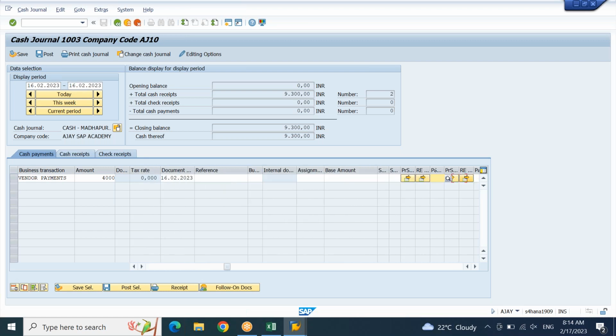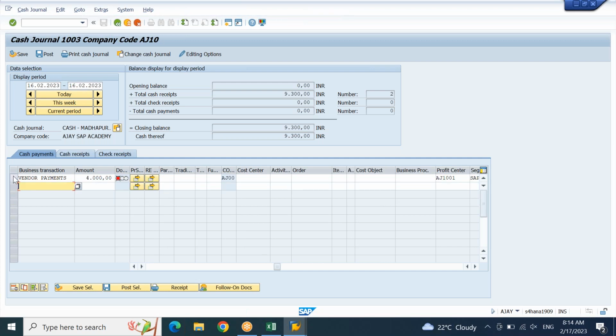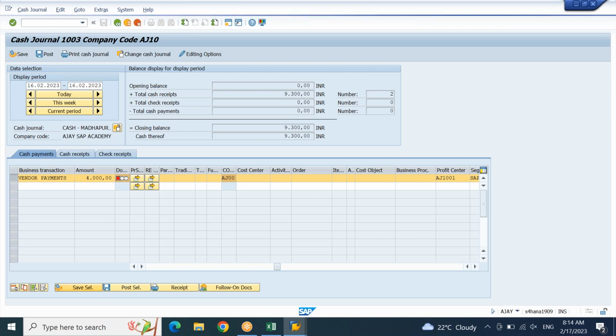and pass the profit center. Enter. Okay. Select this. Click on save. Now payment has been made. Your cash balance has been updated. Now the revised cash available balance is 5,300. Let me post this.